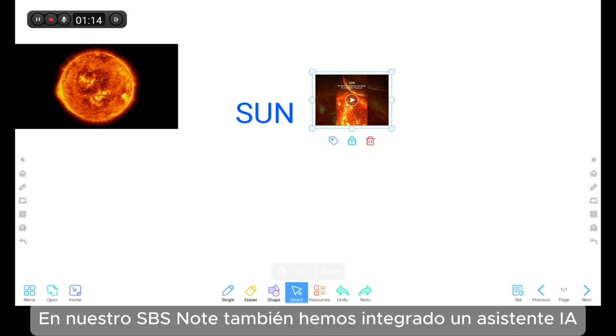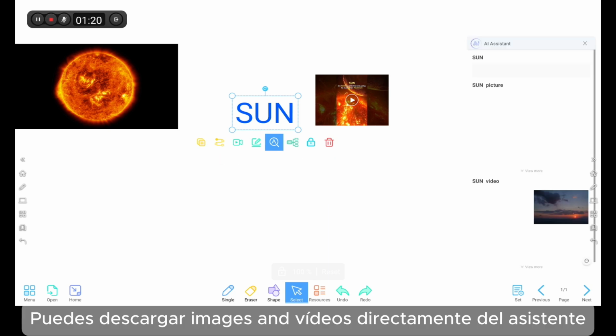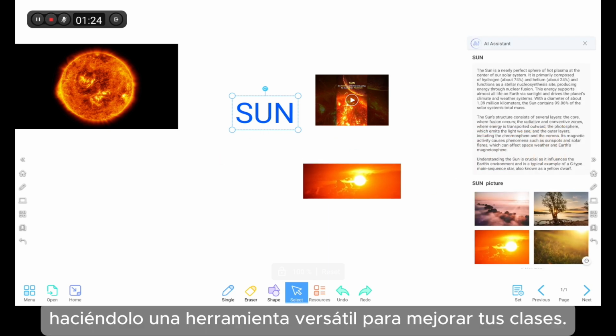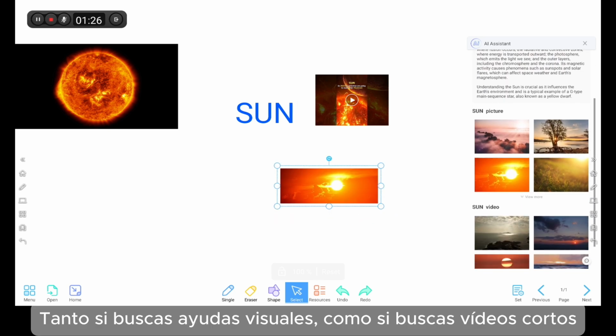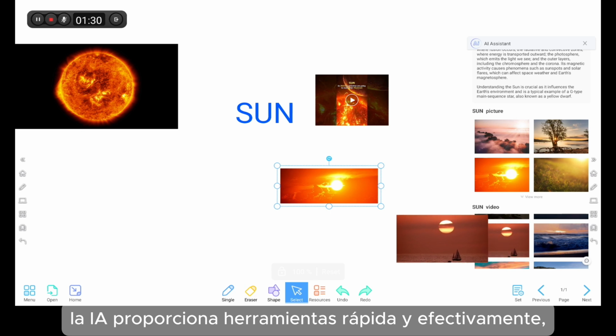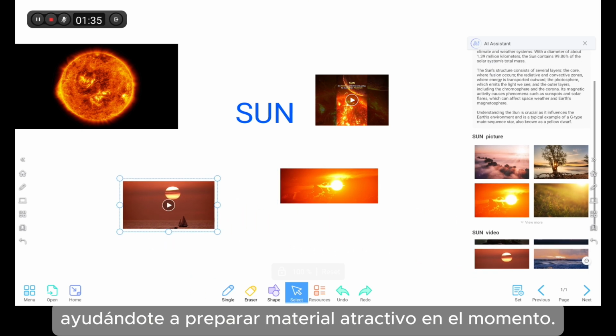In our SBS Note, we've also integrated an AI assistant, similar to ChatGPT. You can download images and videos directly from the AI assistant, making it a versatile tool for enhancing your lessons. Whether you're looking for visual aids or short clips to support a topic, the AI provides resources quickly and efficiently, helping you prepare engaging materials on the spot.